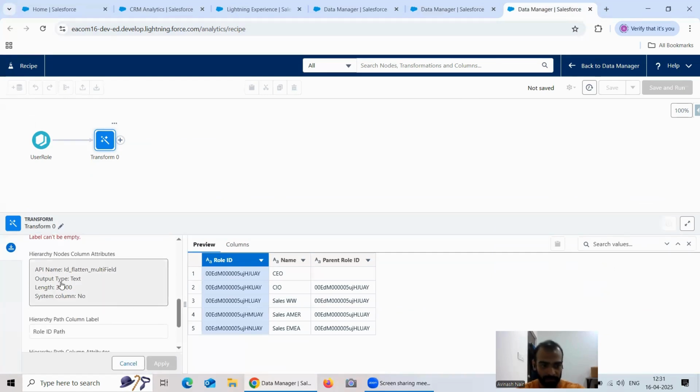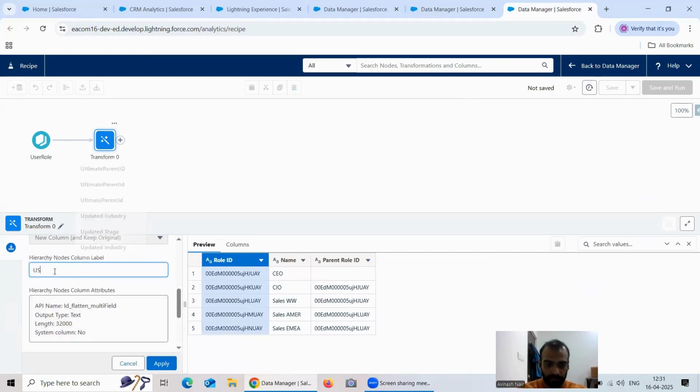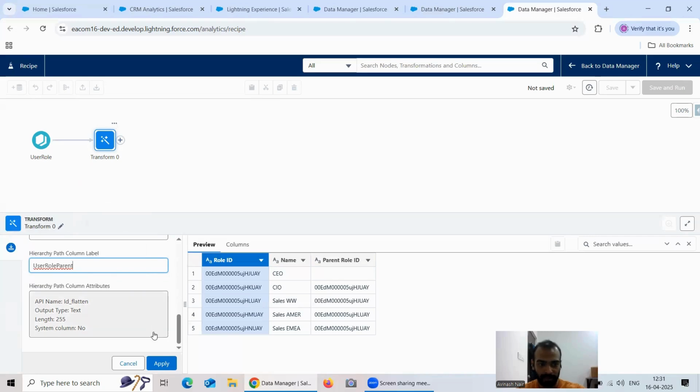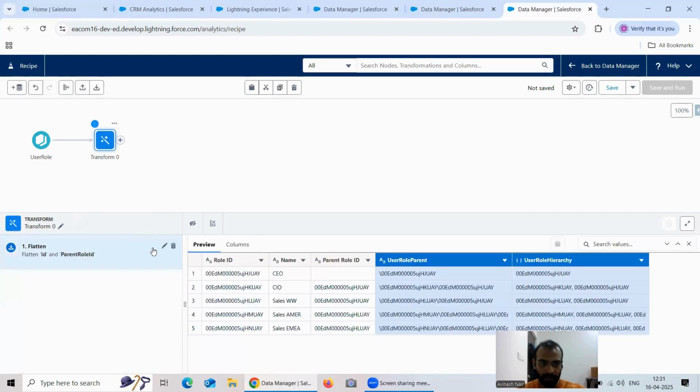User role parent, that is fine. And let me click on apply. The next step will be to actually do the substring calculation. So here I will take this user role parent. Yeah, I have to take the user role parent.